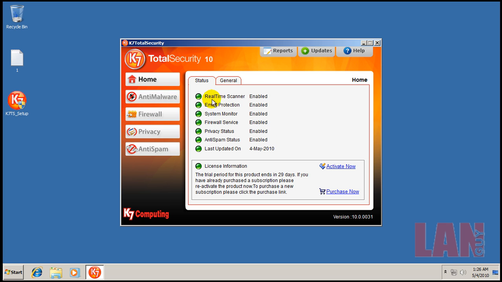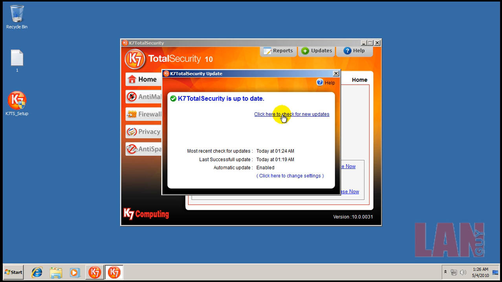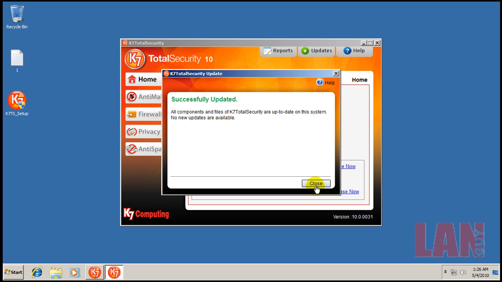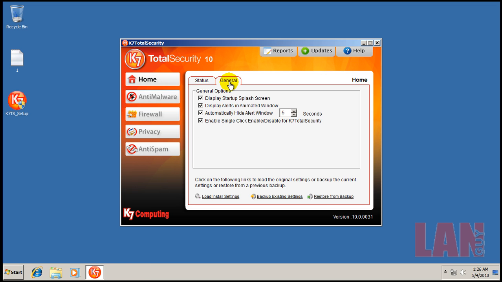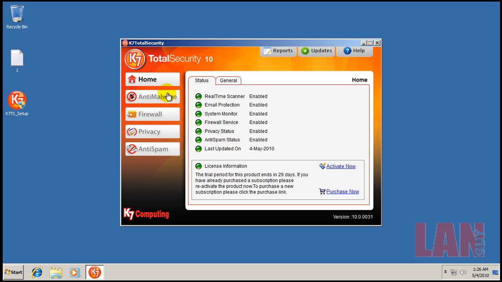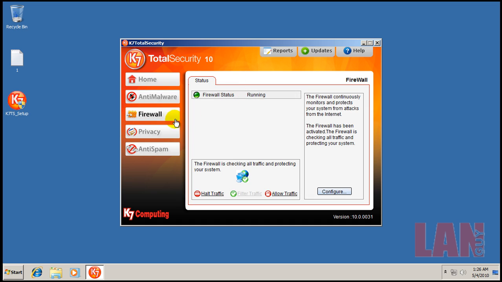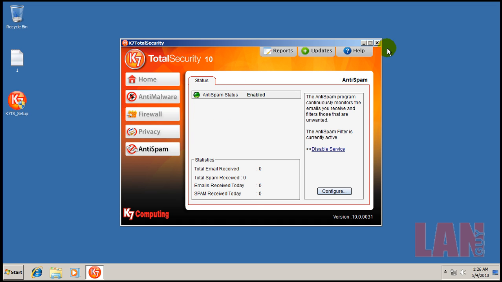It's got real-time scanner, email protection, system monitor, firewall, privacy, anti-spam. I just update it and I'll show you that it's up to date. There you go. And it's just like it comes installed. I haven't messed with any of the settings or anything.